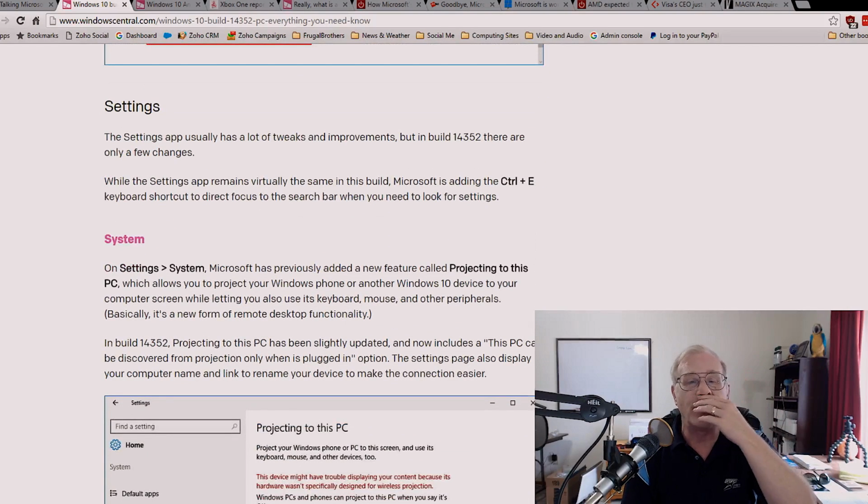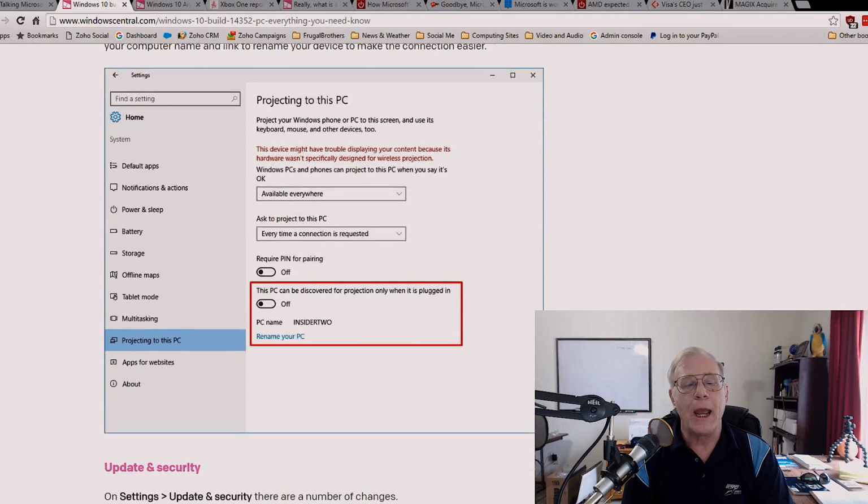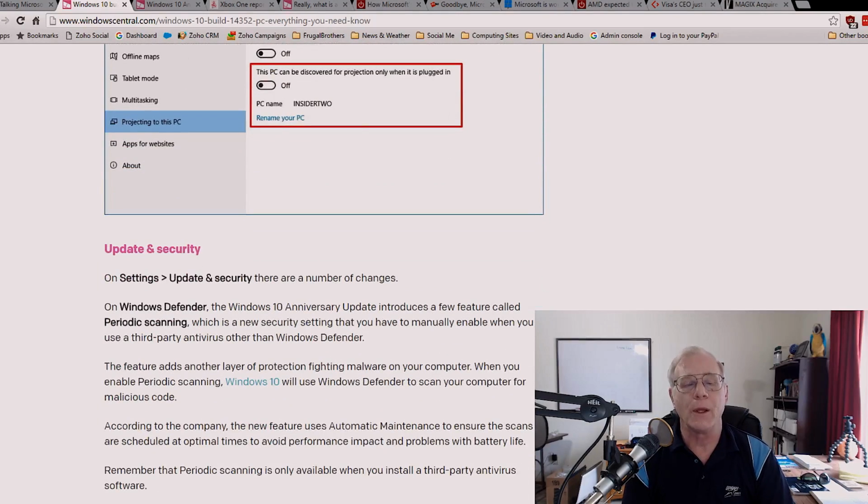They previously added a feature called Projecting to this PC. It allows your Windows Phone or other Windows 10 device to project to your computer screen while letting you use its keyboard, mouse, and other peripherals. So that's been slightly updated. And then it gives some updates to the security settings as well. And that's pretty much it that's in this latest build. We're getting very, very close to the anniversary update.